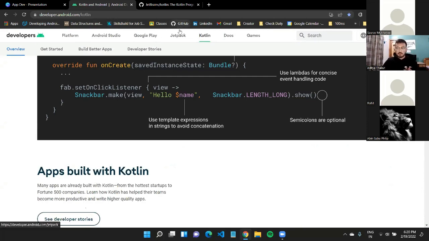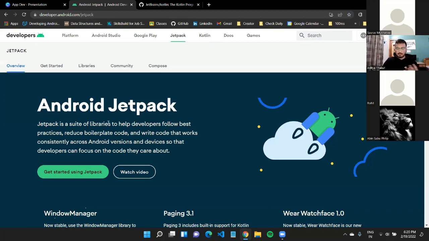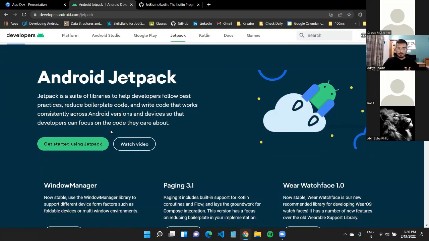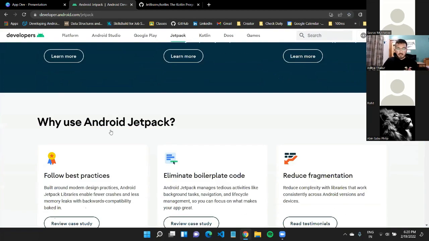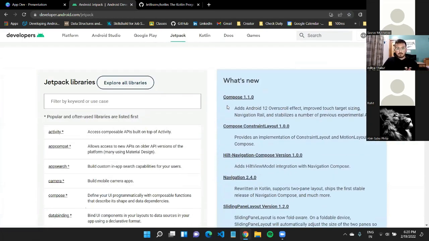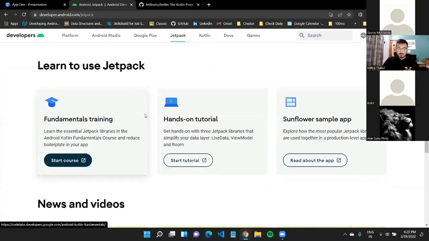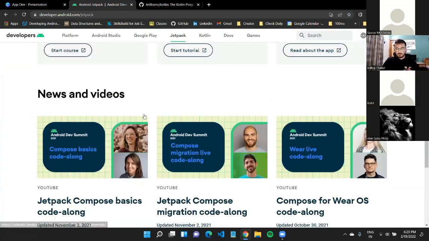But right now there's also Jetpack, which you can look into, which is Android Jetpack. It is a suite of libraries to reduce the boilerplate code, and it has a lot of things around it which you can check out. Compose, they have mentioned most of it in the documentation. So this is something I would want you to check out.